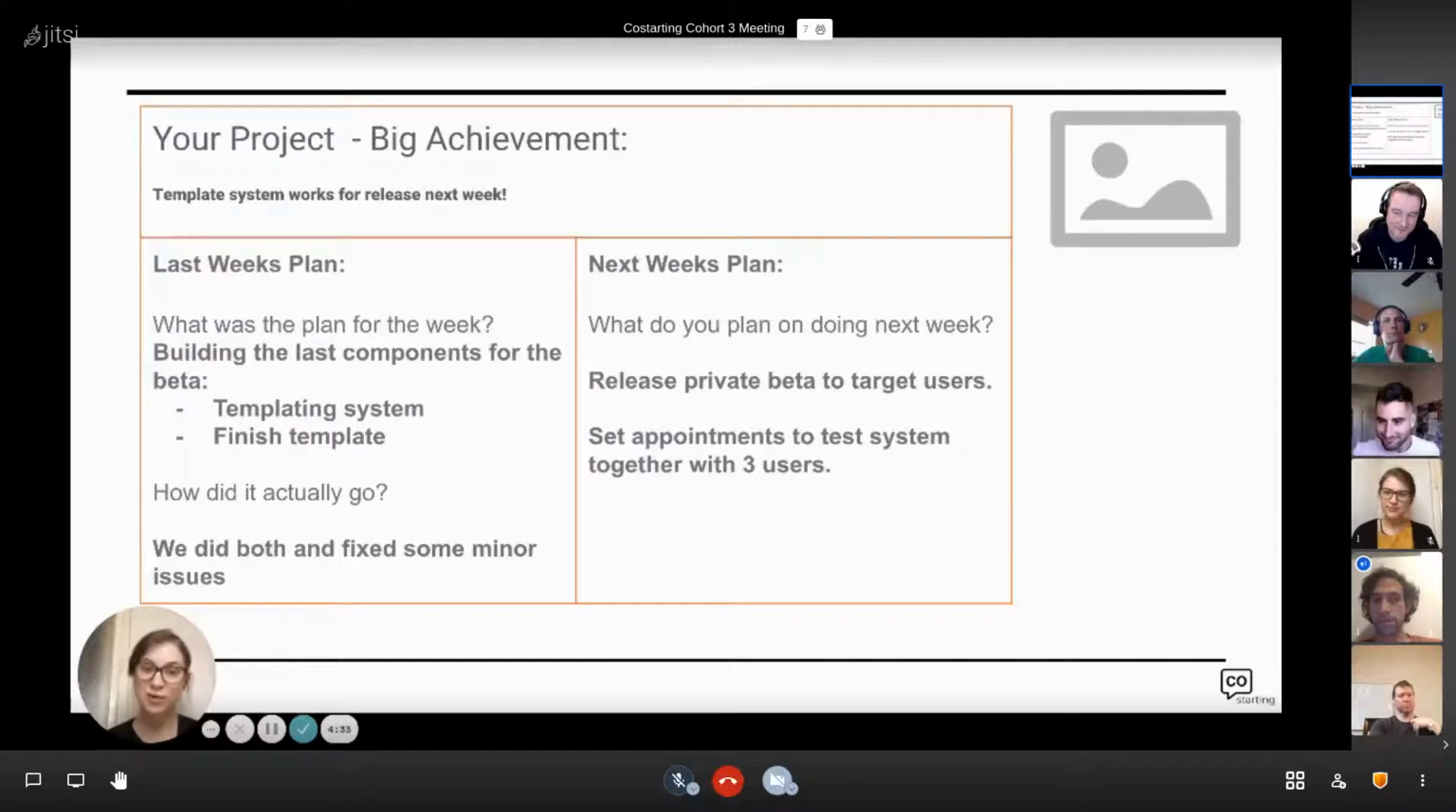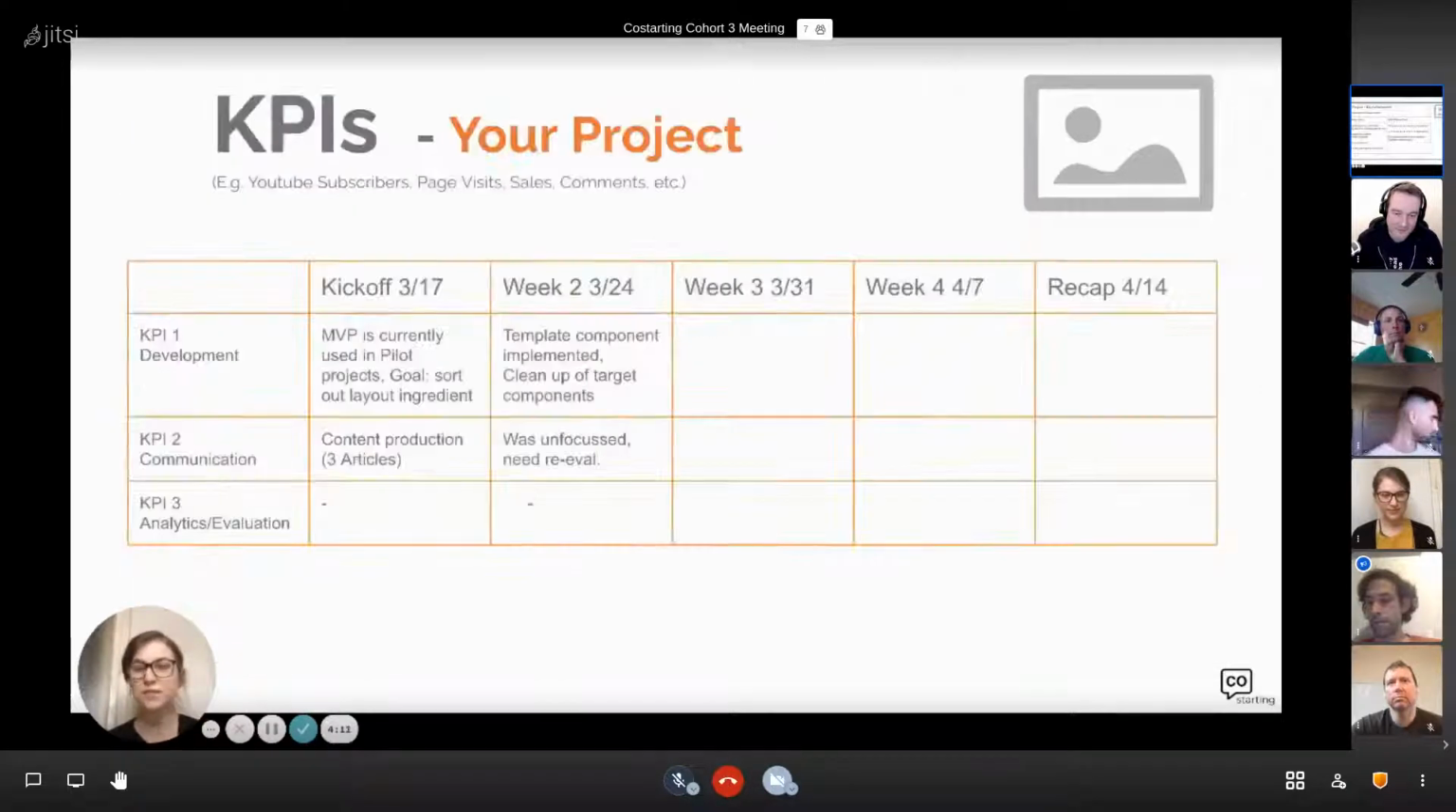For next week, our goal is to release the private beta to target users, and also to set some appointments with 3 specific users so we can actually see them build something. The whole goal of the beta is to find out if people can build applications. So we want to use the opportunity to watch people build something and learn as much as possible about where they might be stuck. In general, we have achieved our goals development-wise, with the template component implemented and cleanup of some other target components.